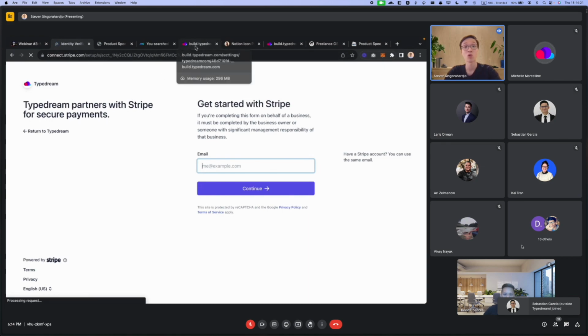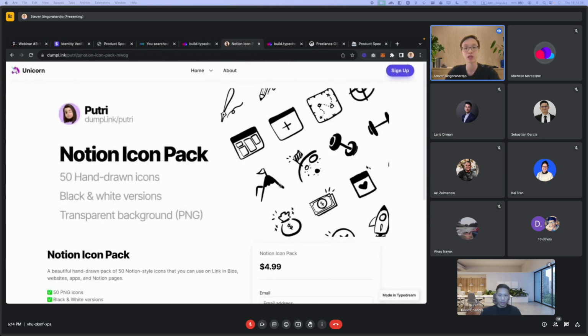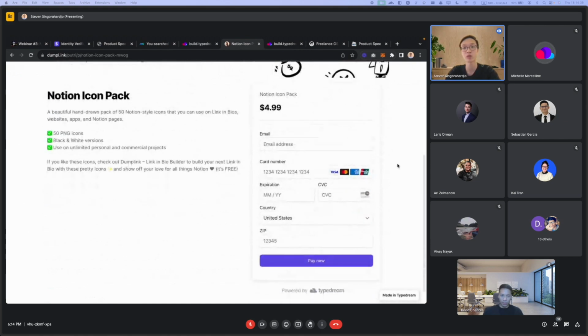So once Stripe is connected, it will look something like this. And you will be able to create a paid product. You'll be able to set a non-zero price. And an example of a checkout page for a paid product will look something like this. You'll be able to not only enter your email, but you'll be able to enter your credit card number for checkout.